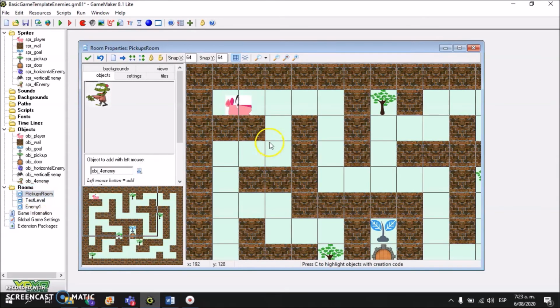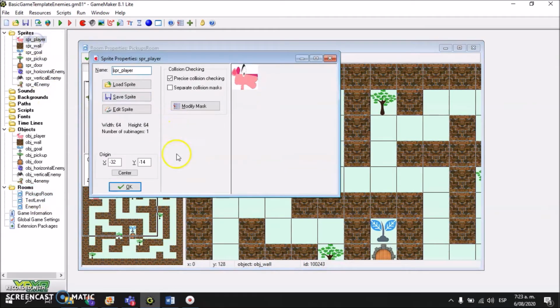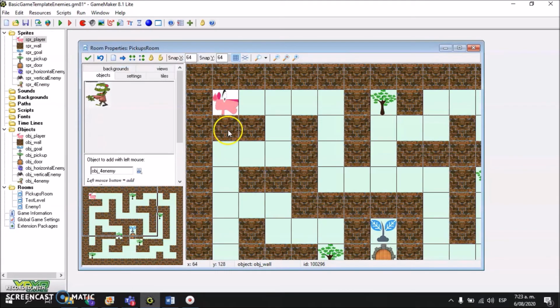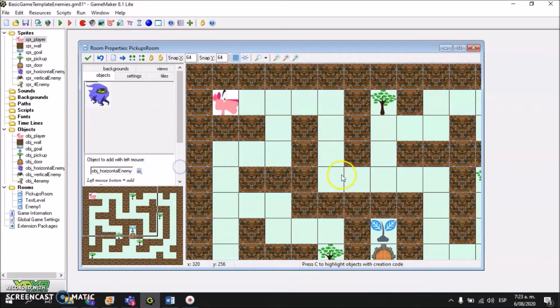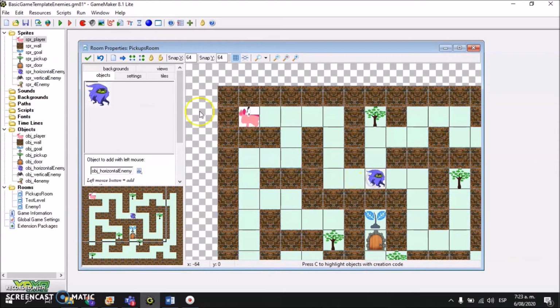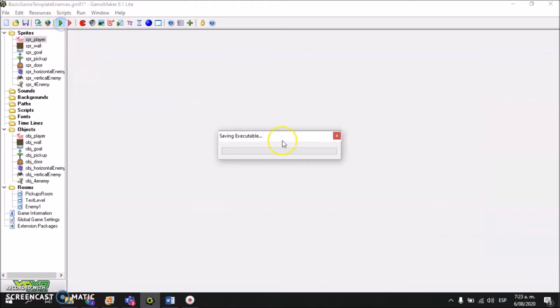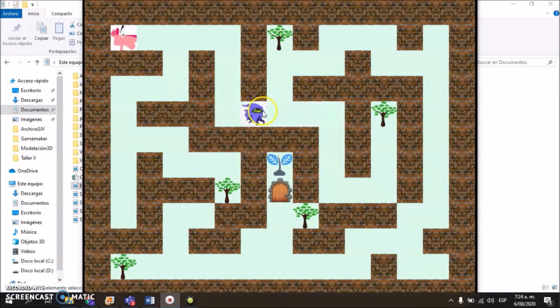Let's put it. I put an enemy here. Oh, my pink panther is not in the appropriate place. I'm going to put a horizontal enemy, let's say here. I'm going to test it. As we can see, the enemy is moving horizontally and bouncing with the walls.